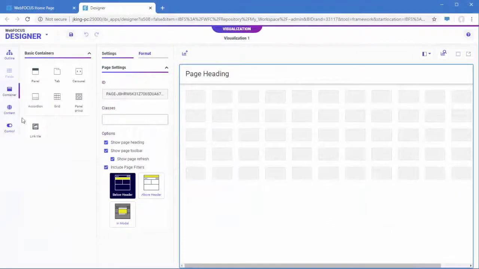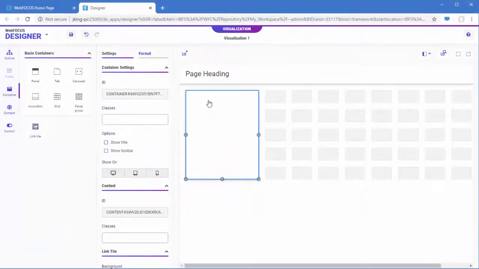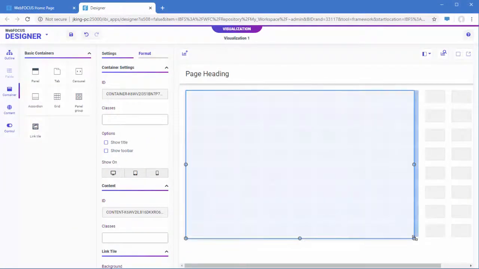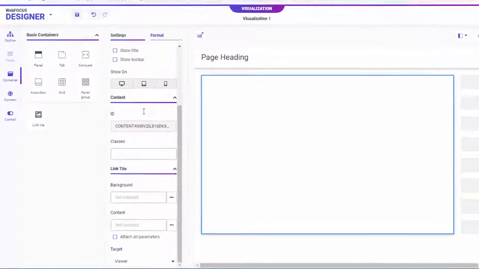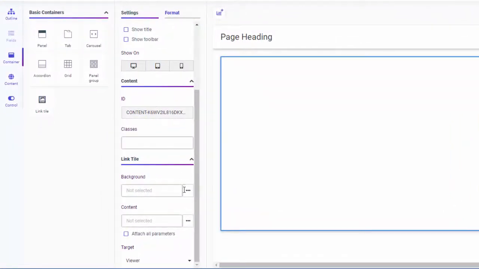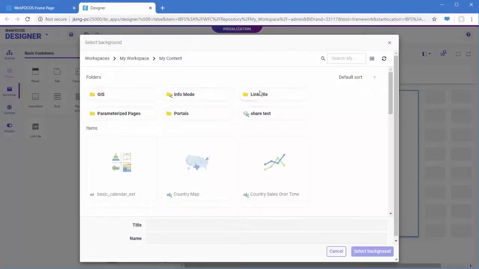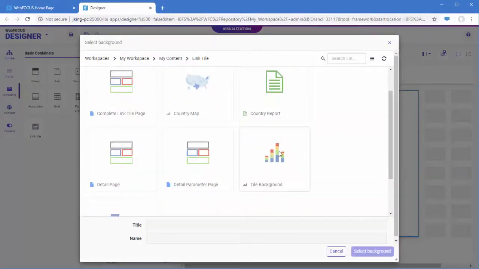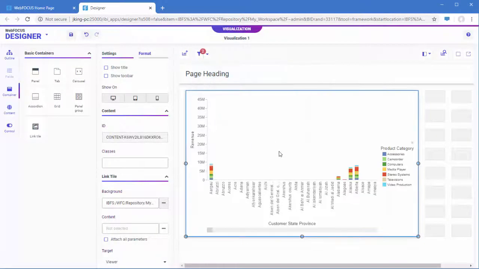To use the Link Tile widget, simply drag it onto the canvas. The widget displays as an empty placeholder. In the Properties panel, select an image or a content item that you want users to see when the page loads. Keep in mind that any interactive features in the content, tooltips for example, are disabled when it displays in the Link Tile background. The Link Tile background and target content can both accept filter selections from the page.